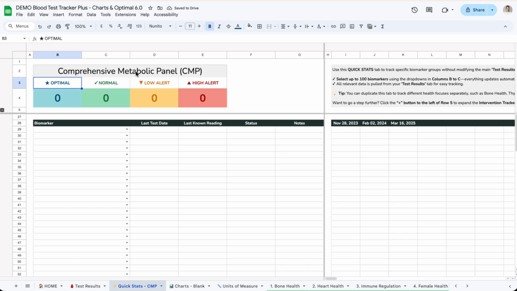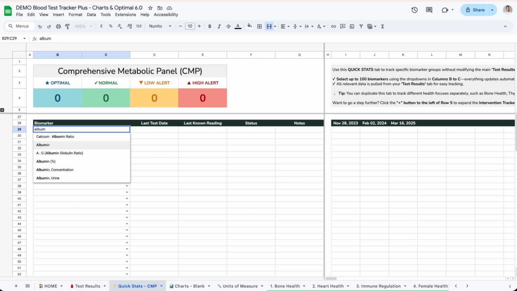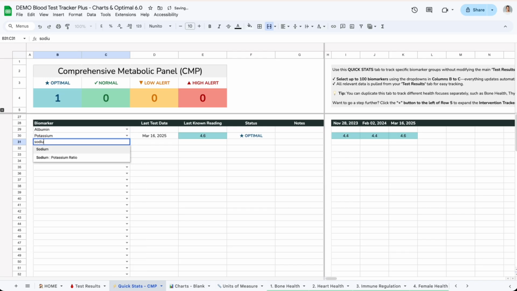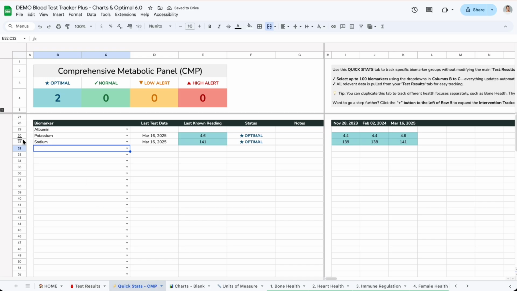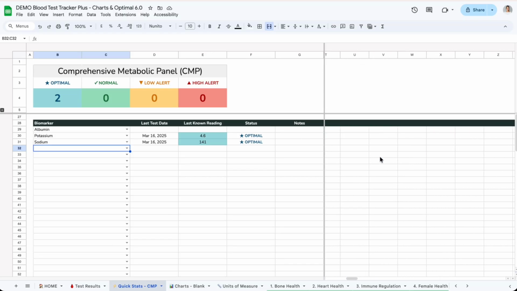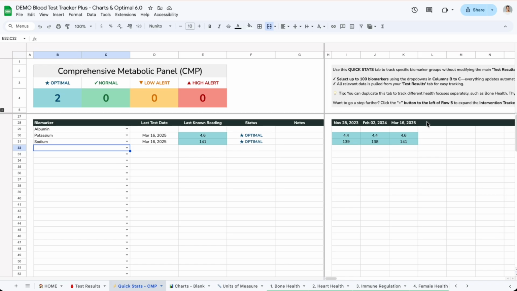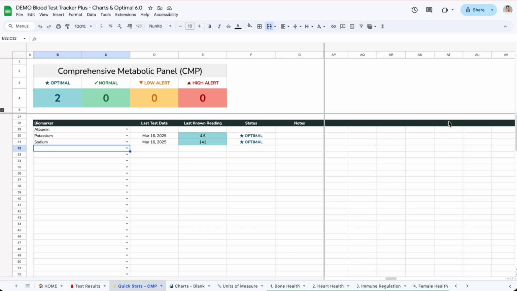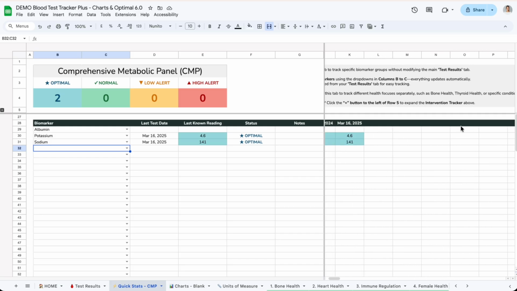But I'm getting a little ahead of myself. So comprehensive metabolic panel, here I would be picking obviously the markers that go into it, but we haven't really filled out this tracker, so nothing's appearing yet. But if we put in our potassium, which we've done, and our sodium, you see this quick stat is going to pull the data from the test results tab. So you'll have the dates automatically appearing here. You'll have obviously the values appearing, and you can scroll over. You have the exact same number of columns, which I haven't mentioned yet. It's 100 columns.